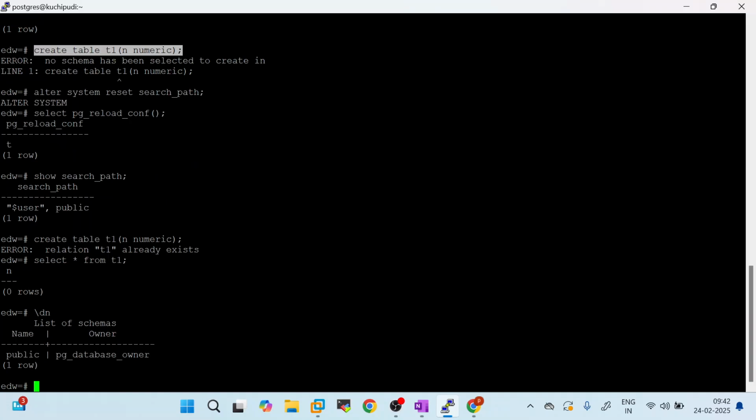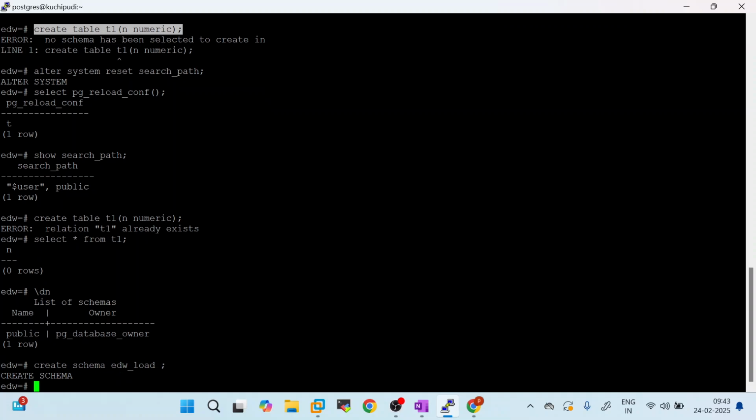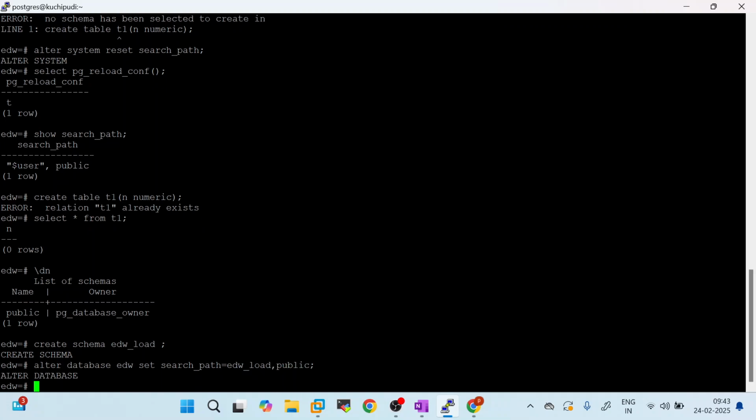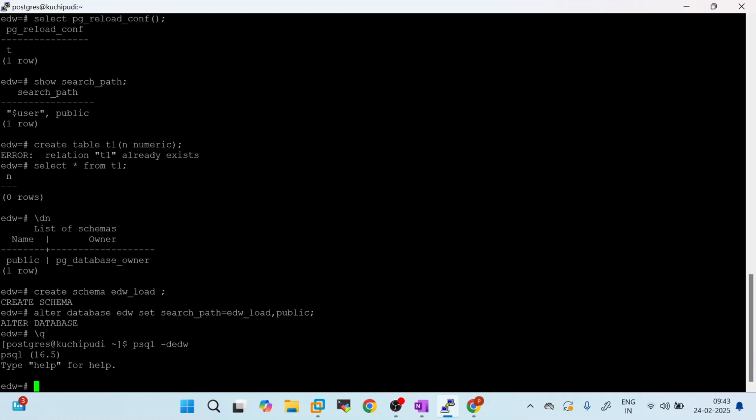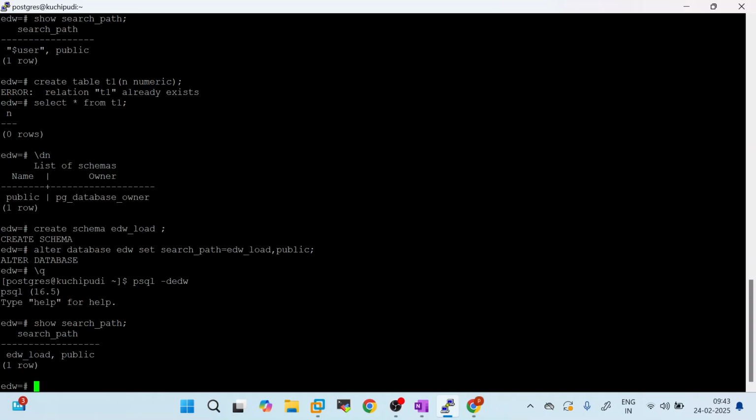So now I'll try to create one schema in the EDW database. Create schema EDW_load. Okay, now alter database EDW set search_path = EDW_load, public. Now let me disconnect from this and connect to the EDW database. Now show search_path: EDW_load, public.